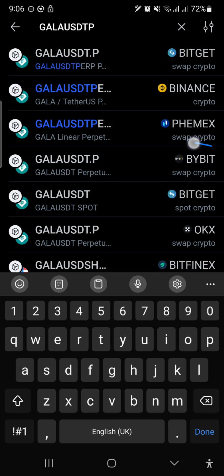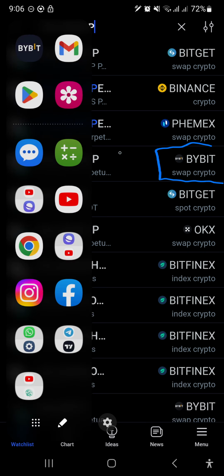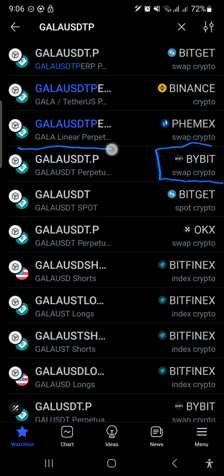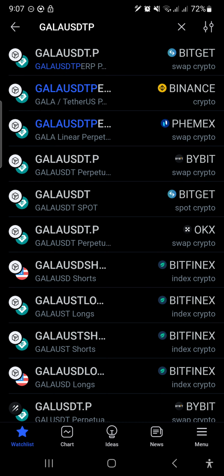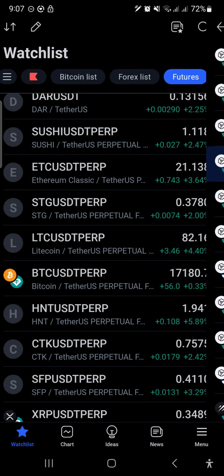So this is Bybit, and this is Gala here. Yes, this is what you need. If you're using Binance, you can also use Binance. This is Binance here, Binance is first on the list, and this is Gala for Binance. Depending on the exchange you are using, but since I am using Bybit, I'm going to click on this, then I'll click on Bybit.